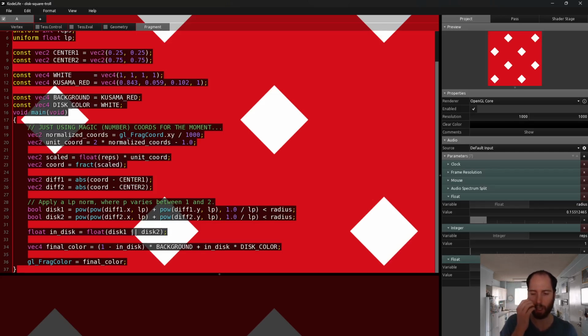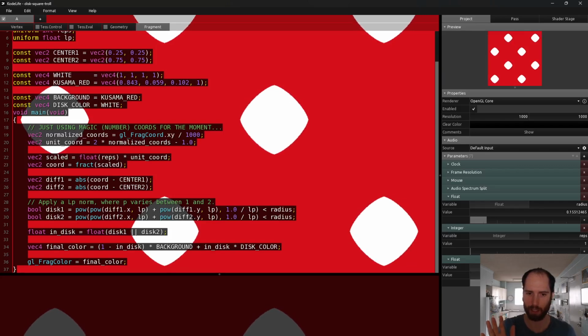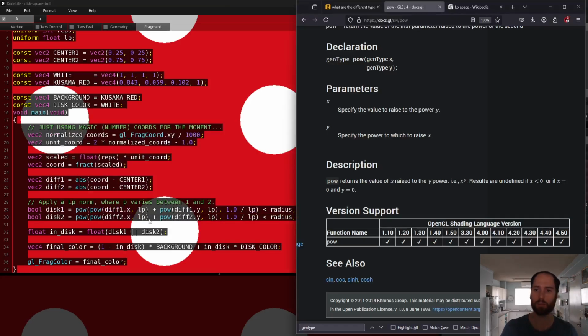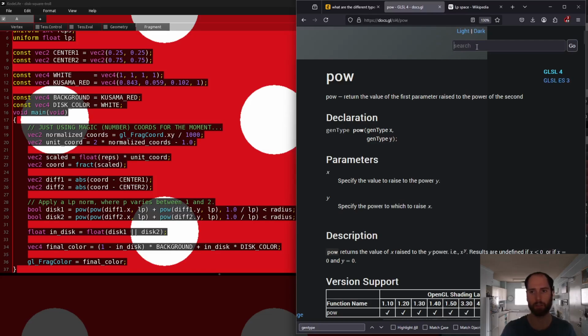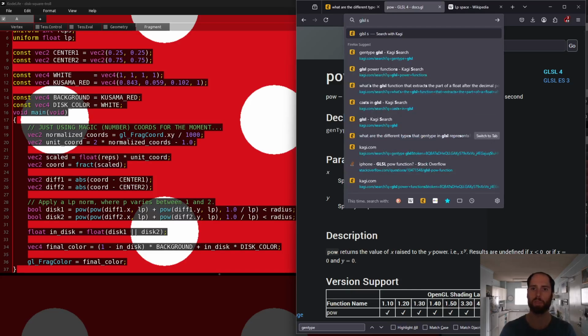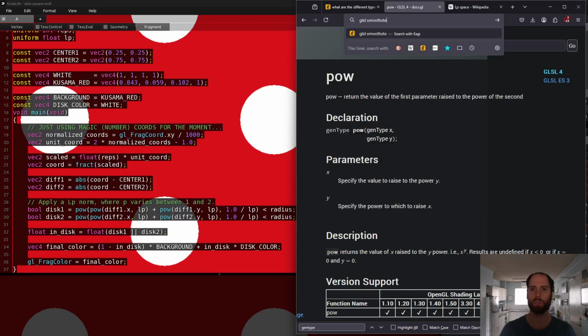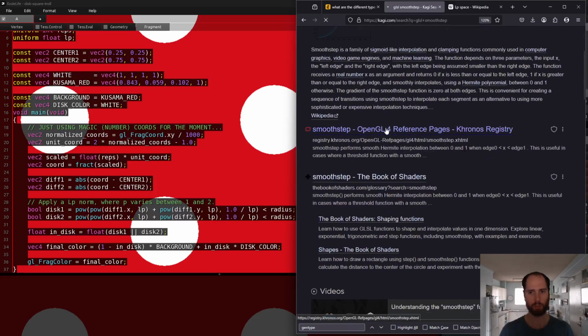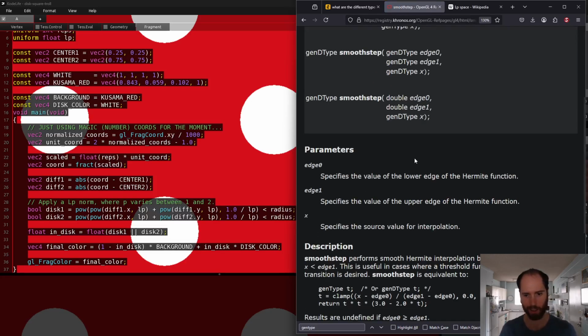Okay, so now we have to do smooth step. We've been delaying it for so long. Let's anti-alias these edges. So what's the GLSL syntax again for smooth step? Smooth step. Yes, we know what smooth step is, we just want to know where the arguments are.